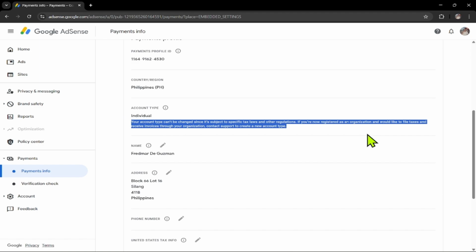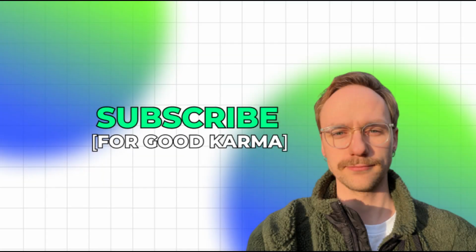So, to keep it simple, you usually cannot directly change the Google AdSense account type. You can check it in your payment settings, but if it is wrong, you may need to close the account and create a new one with the correct type.